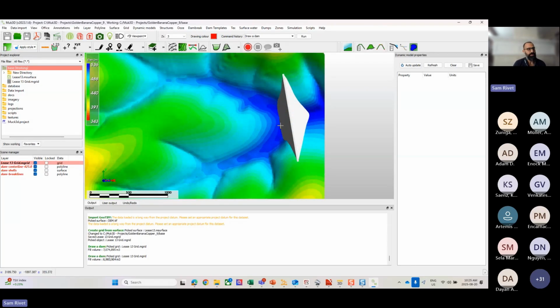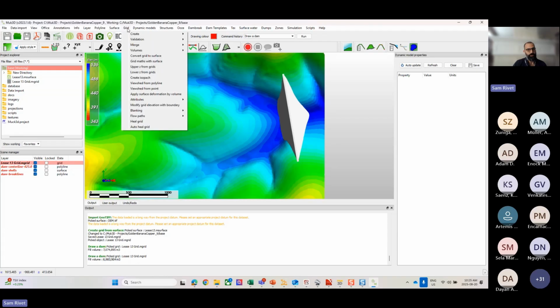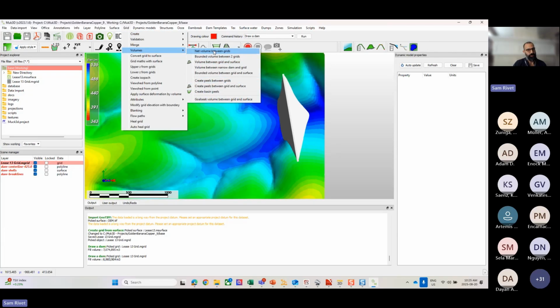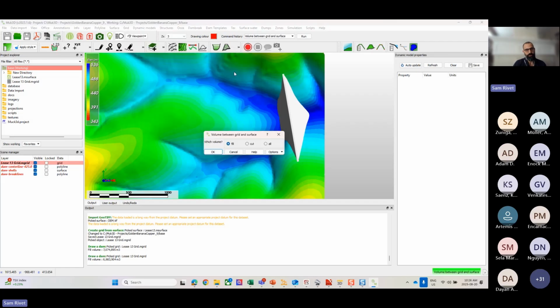If I wanted to run that otherwise, let's say someone just sent you a shell or a surface, and you wanted to run it against topography, you just go to grid, volumes, then you have your different volume tools. Net volume between grids if you have two topographic surfaces. Bounded volume between two grids, so you've got two topographic surfaces and an AOI, and you want to restrict the volume to that area of interest. Volume between grid and a surface. That's our situation here. So I'm just going to run a volume between this grid and the surface.